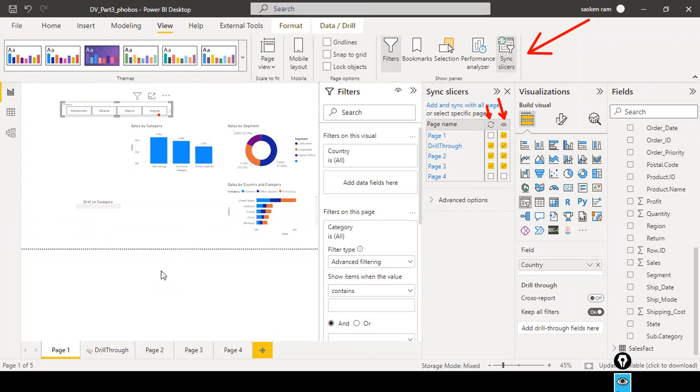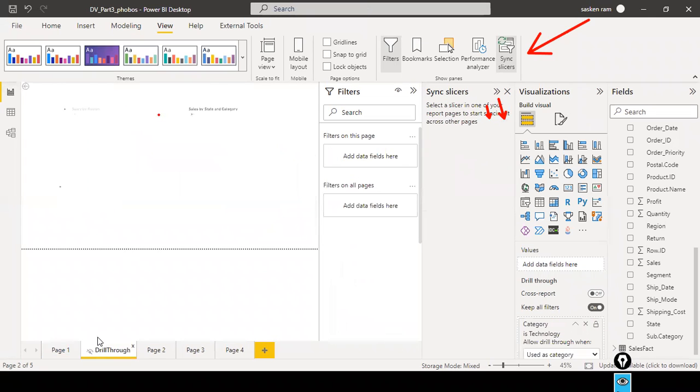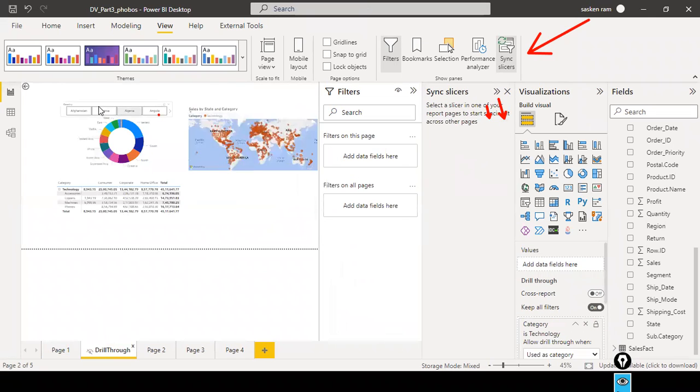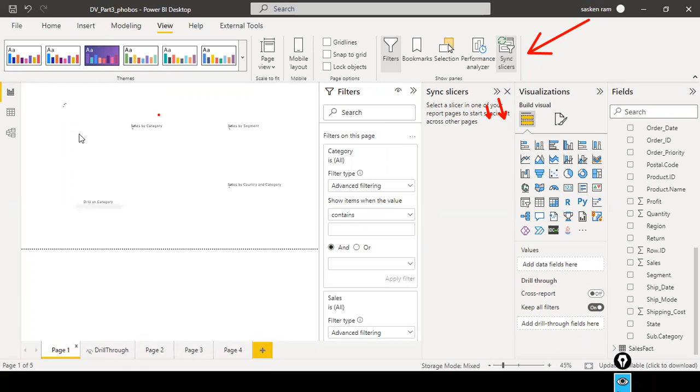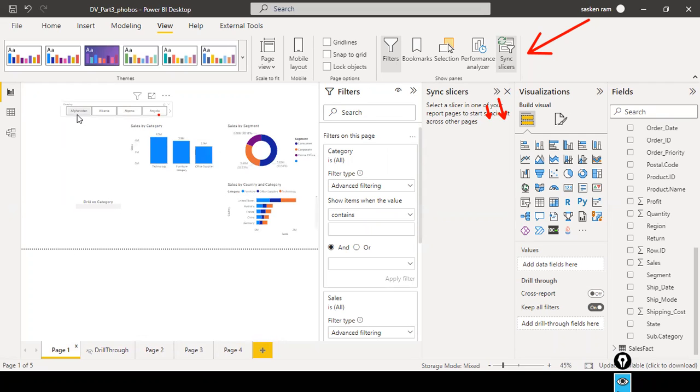Okay, now what I do is I just go to the drill through page and see here, this slicer I did not copy paste manually, but it got copied automatically. Look here in page 3 and page 4. Since I did not select it here, it is not appearing here. Okay, I just go back to page 1, and we'll check it out.